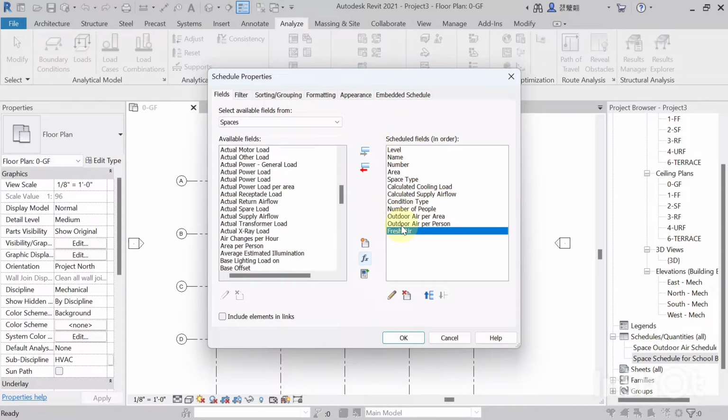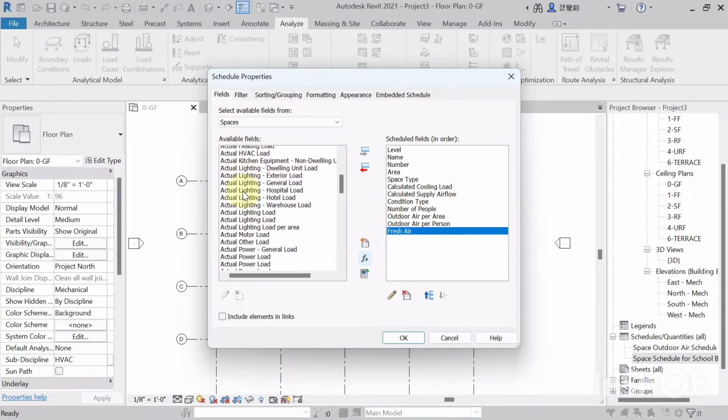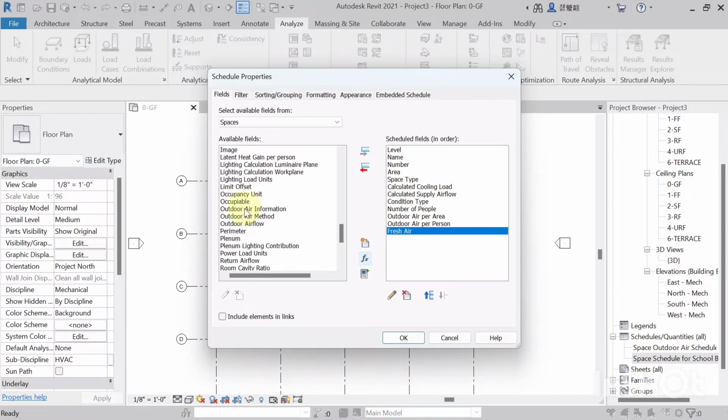Same thing, here I want to see the return air also in this schedule. But when you search in the available fields, you will not find return air anywhere. Okay, but we know the formula to find the return air. What is the formula? Return air is equal to calculated airflow minus fresh air.